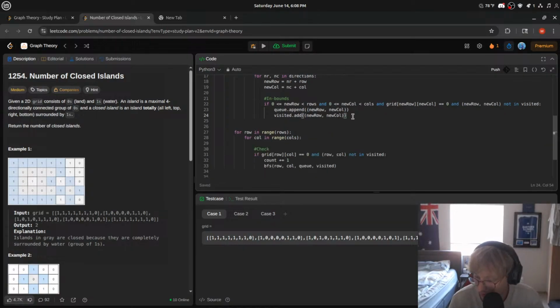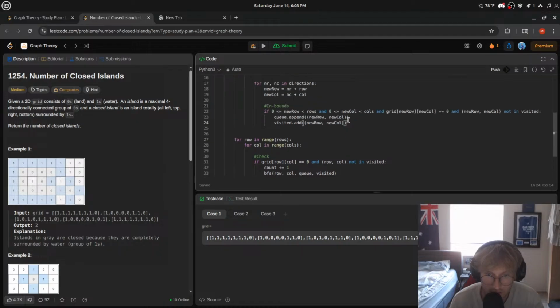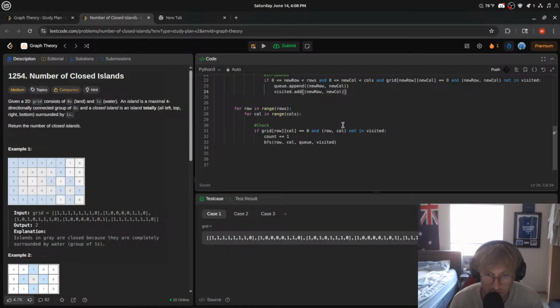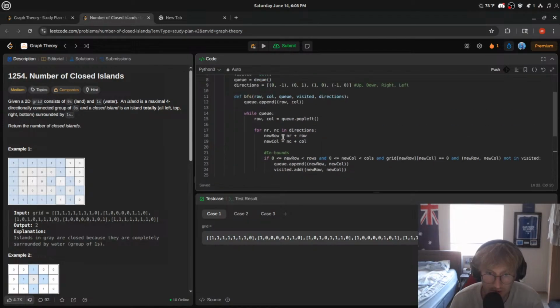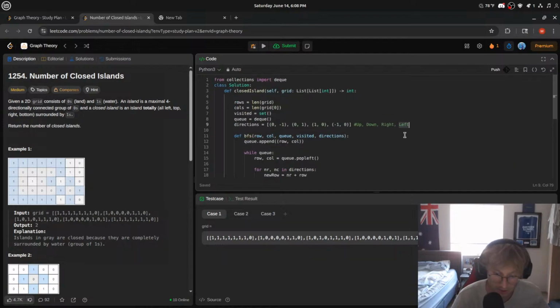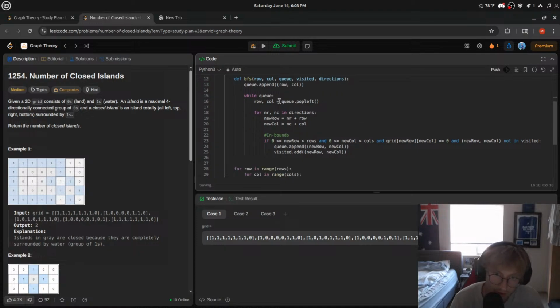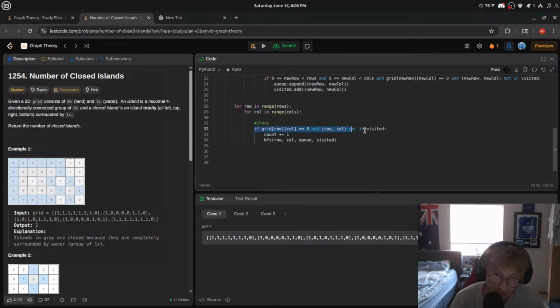So now that we've done that, okay, we've increased our count here. Do we have a count variable? No, I need to make a count variable. We do this: for row, for col, if grid[row][col] is not visited, count plus equals 1, BFS row, col, queue, visited.